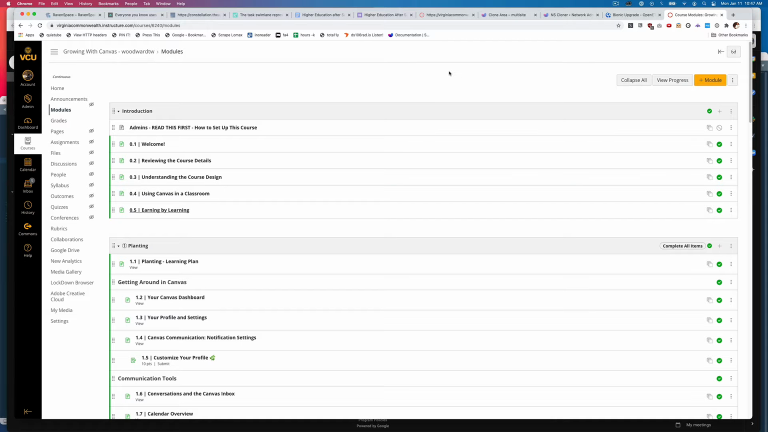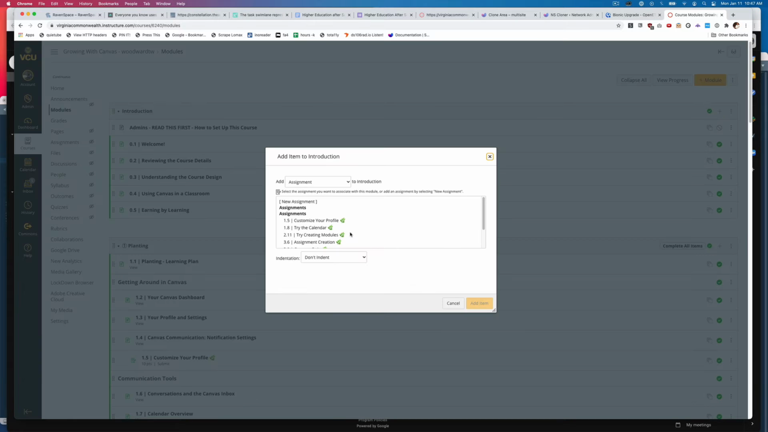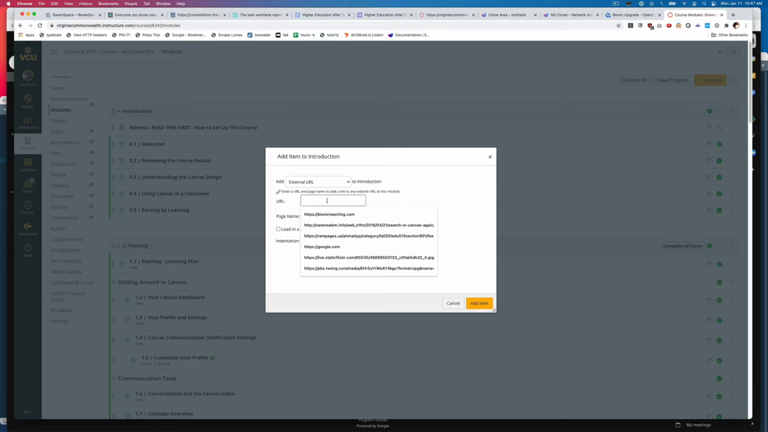Alright, I want to show you a little thing about adding external links in modules that can be a little confusing. So we hit this plus button, and then one of our options here is external URL. So let's just start with, we'll add the VCU homepage, vcu.edu.